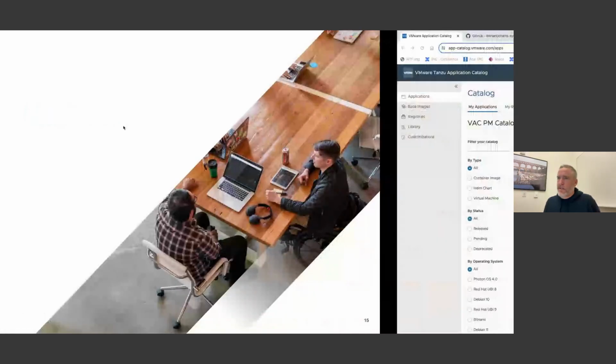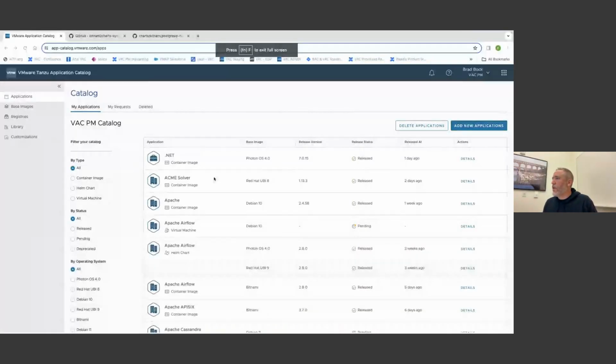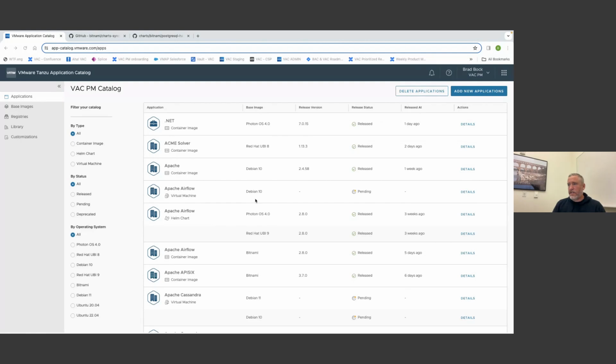So now's the live demo. Let's show you what we've been talking about here. This is the user interface for... Are you guys seeing the live demo? Yes, I see. Everything looks good. Good. Okay, so this is the user interface for Tanzu Application Catalog.